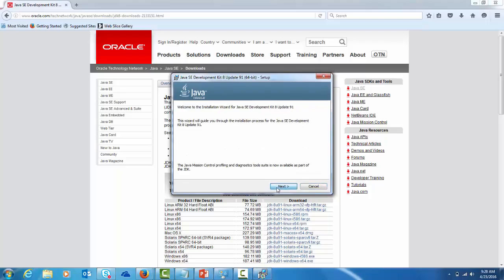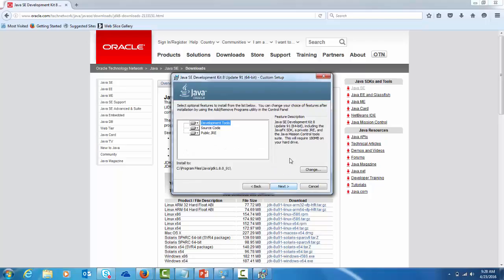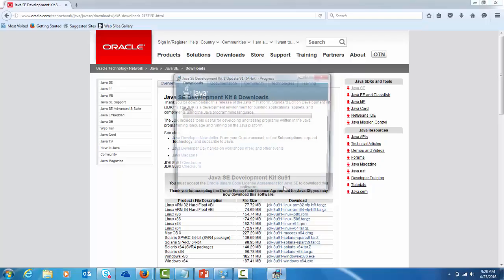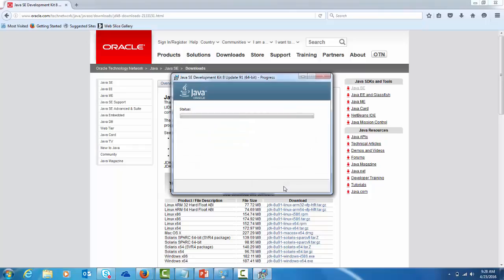The installation wizard has opened. Click Next. Select the location where you want to store the file. Again click Next. Now the Java installation has begun. This might take a couple of minutes. So during the time I'll be telling you a little about the installation of JMeter.